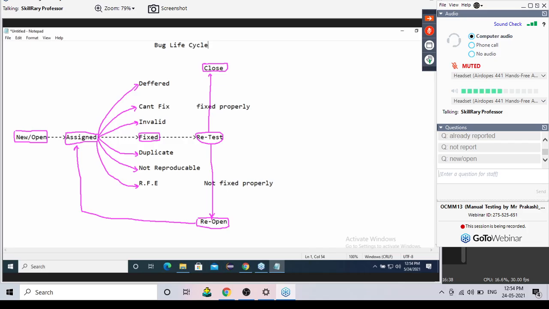Is the diagram clear? Again, I'm saying, not reproducible is one status that is not done. That will take 1.5 hours. I'll teach you tomorrow. Is the final diagram clear? See, guys, impact area was a note I told you. Remember, wherever a note is there, I have told you the note and the topics. But today, first, I have not spoken about deferred, can't fix, invalid, everything. Why?